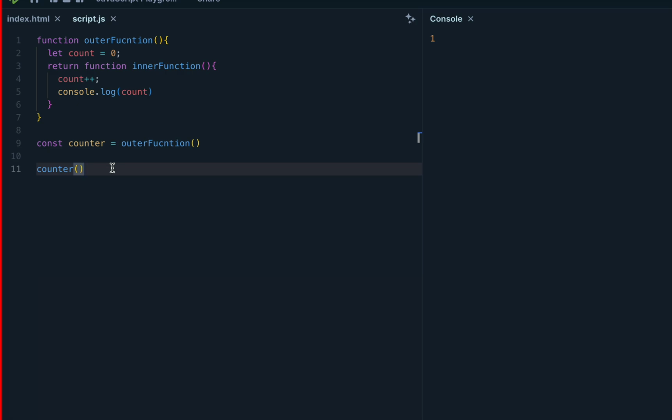So the definition of closure: a closure happens when the function remembers the variable from the lexical scope even after the outer function has finished executing. Here I will call the counter once more, and it increments by 1. Then it is 2. Same thing, I will call one more time, and it is 3. The outer function is called, and it returns the inner function.